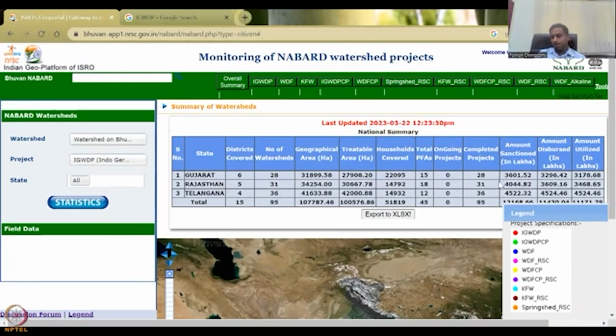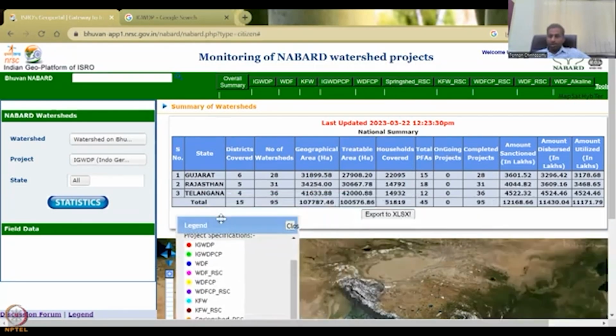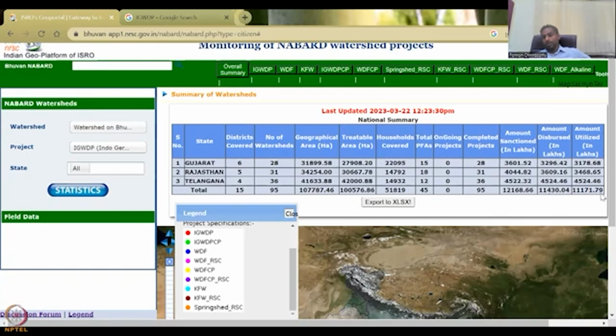It was just very recently, and you can download the data and export it to Excel, and also you can see how many districts are covered, number of watersheds that are covered, and then area, treatable area, households covered, how many households, beneficiaries. So this is what is needed for evaluation of the program, correct? And then the total PFAs, ongoing projects, completed projects. So ongoing is zero, everything is being completed, amount sanctioned, and amount distributed. So sanctioned and distributed should become the same, and utilized in lakhs is there.